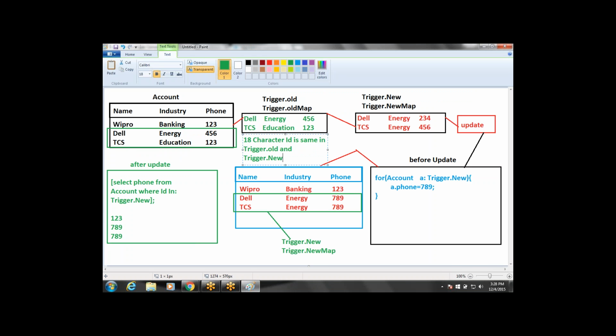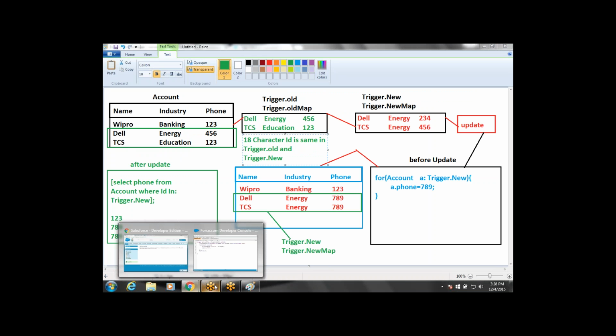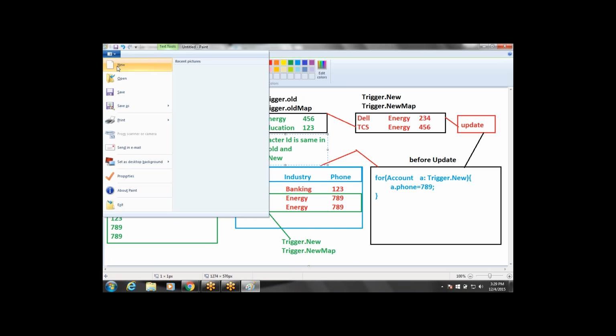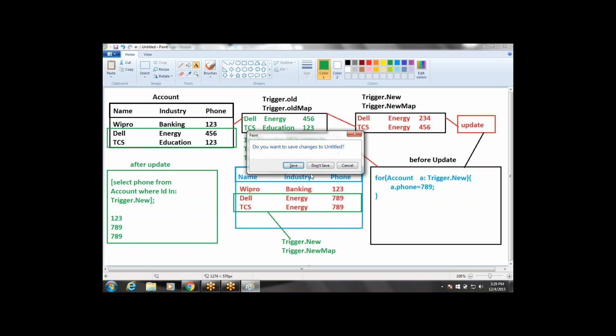Right. So any queries as of now? Any queries as of now? So we just understood what trigger.old and trigger.new are, and what we can do in the after update trigger using trigger.old and trigger.new. So let me give you the conclusion over here.